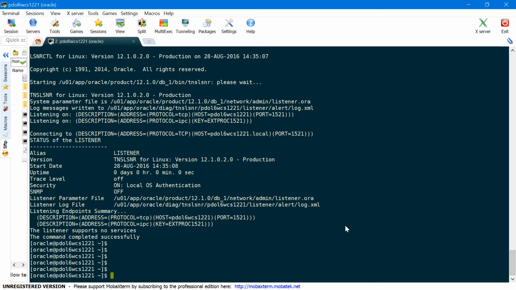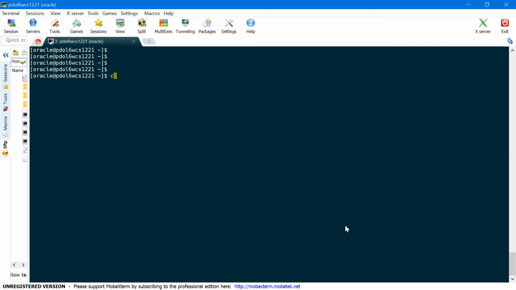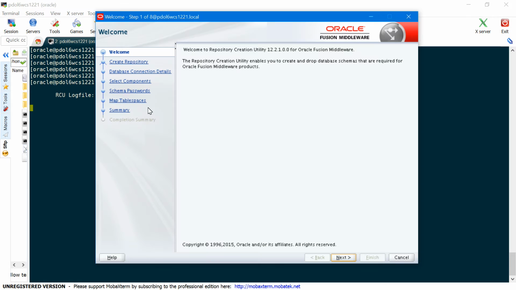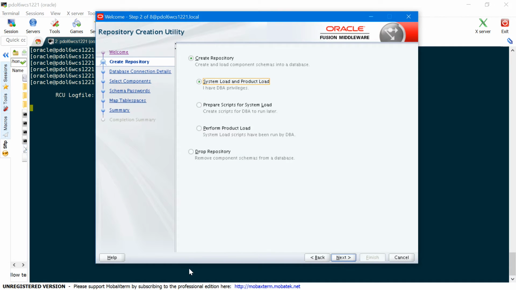So as I said earlier, RCU comes with infrastructure installation. So navigate to middleware home. In my case, it is u01 app oracle product FMW and then oracle_common bin. So from this directory, execute RCU. So this is RCU welcome screen. You can click next here. As you can see, RCU can be used either to create or drop repository. In our case, it will be create repository.